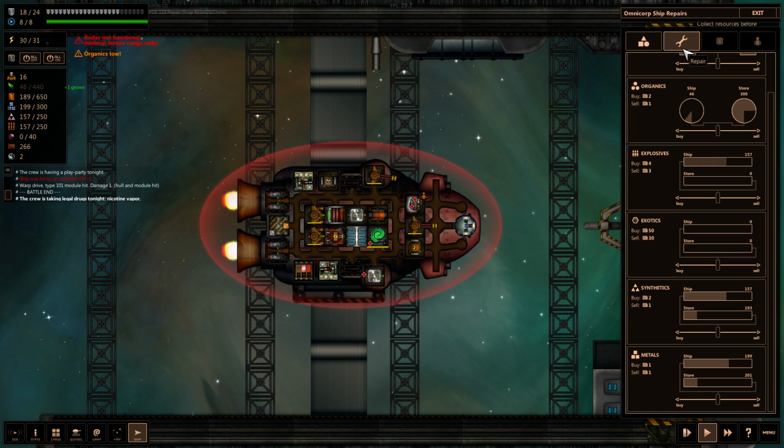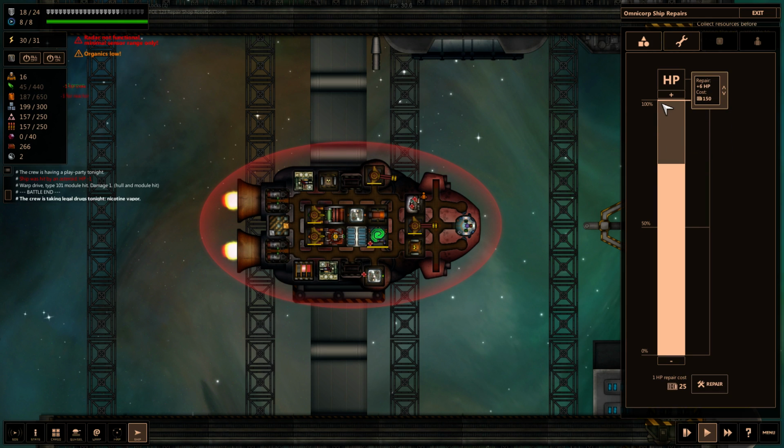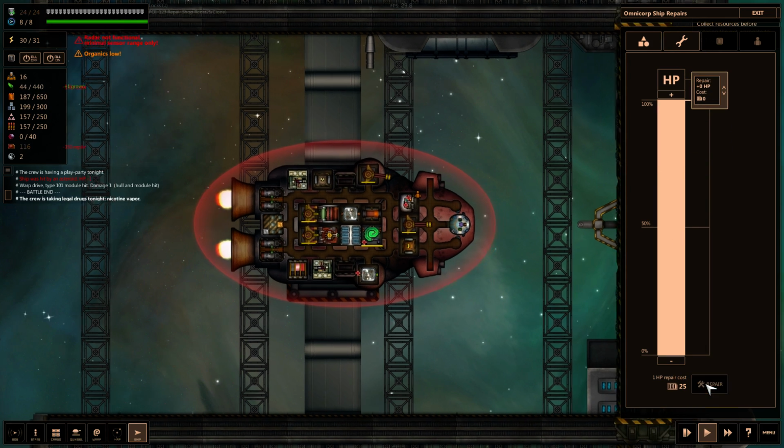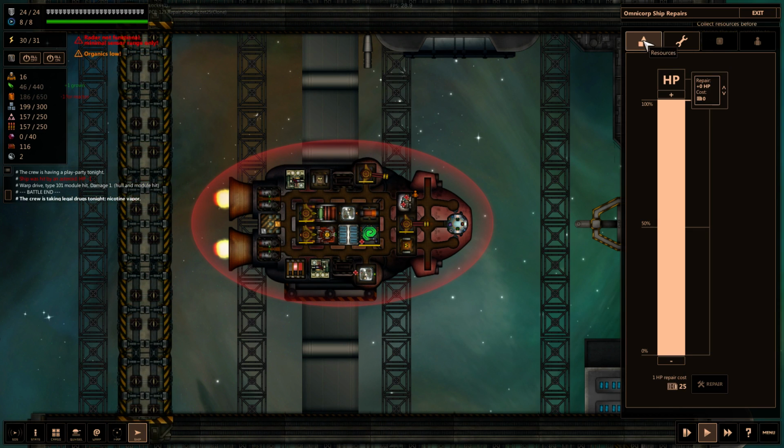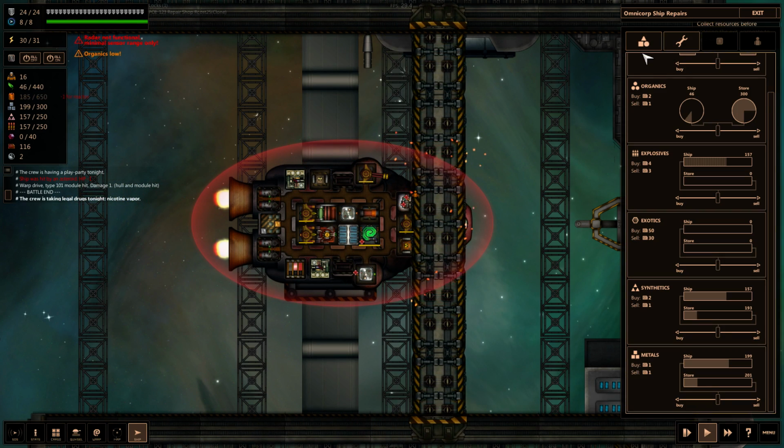So there we go. Now we have a bit of cash. We can go ahead and get our hit points set up. Repair. There we go. All better. All you gotta do is just wave the beam over it.